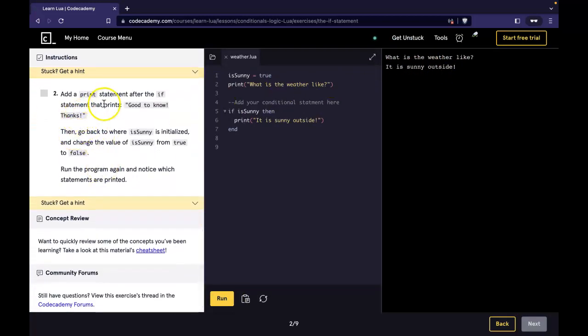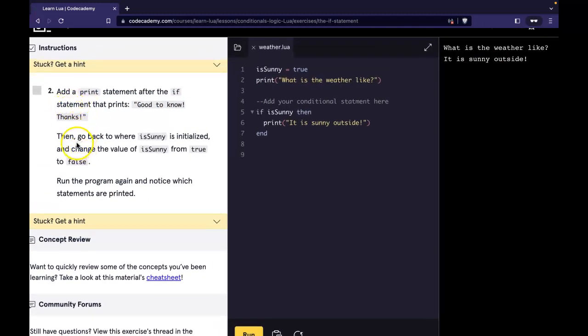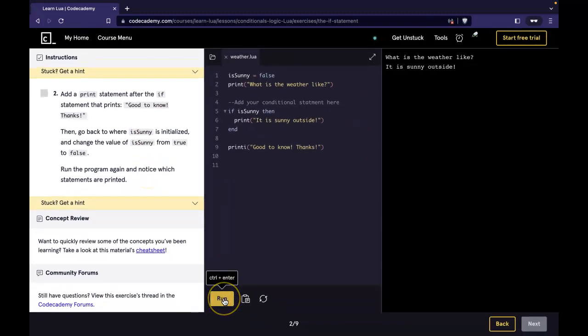Step 2 tells us to add a print statement after the if statement that prints "good to know, thanks". Then go back to where isSunny is initialized and change the value of isSunny from true to false. Run the program again and notice which statements are printed. So let's go under here and print "good to know, thanks". Okay, and then we're going to go back to where isSunny is initialized. That's here. And instead of true, we're changing it to false. Then we're going to run the program and let's see what happens.